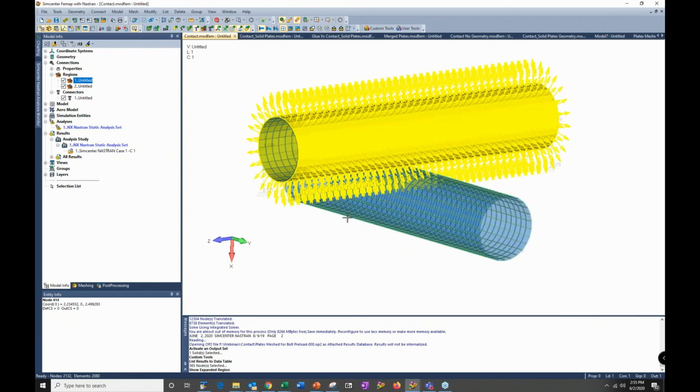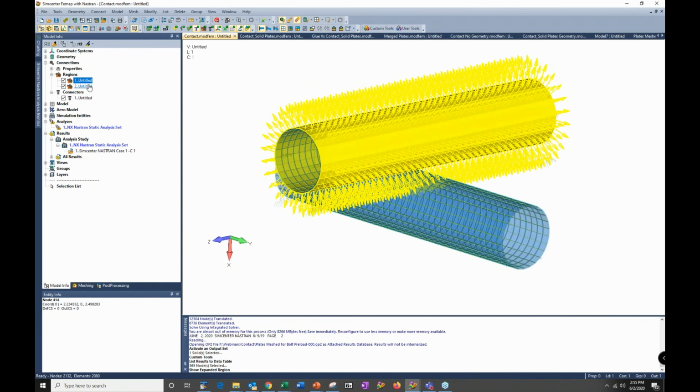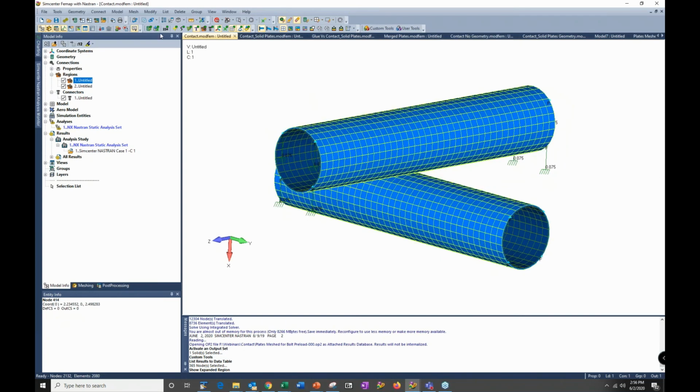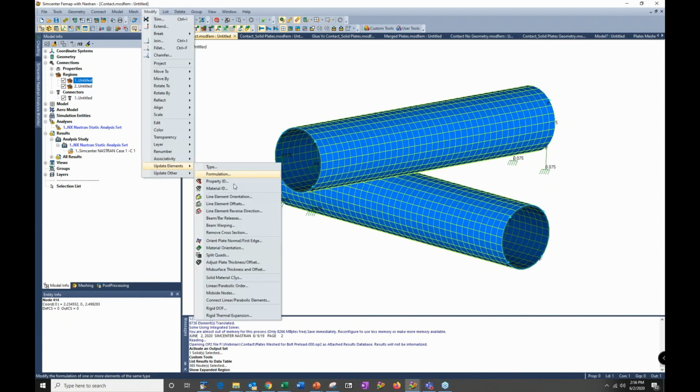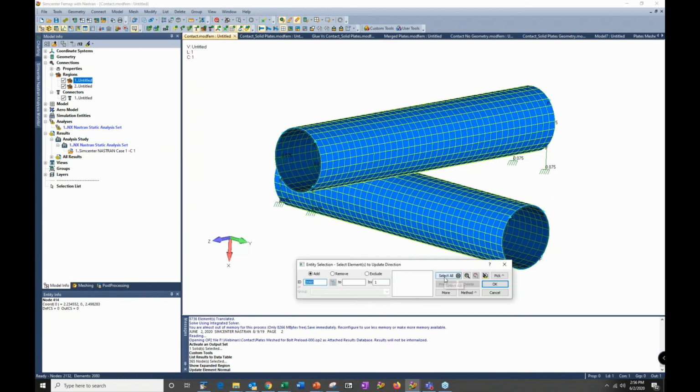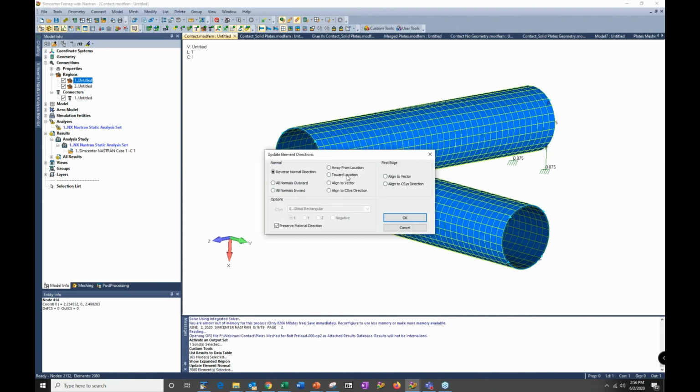Now, when you mesh, if you're meshing surfaces, the normal directions for your elements are defined by the normal direction of your surface. Otherwise, if you have elements that are reverse normals, turn this off and just double click there, modify, update elements, and orient plate normal. First edge would allow you to select a group of elements and reverse the normal direction of those elements, or choose any other direction you need there. So hopefully that answers your question.